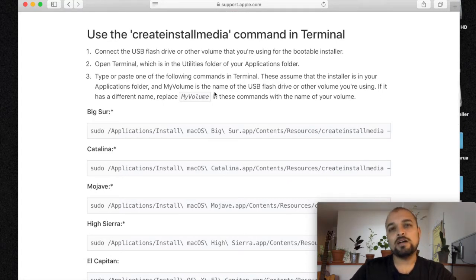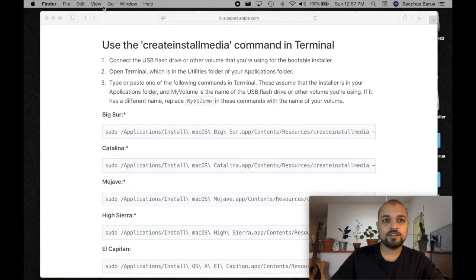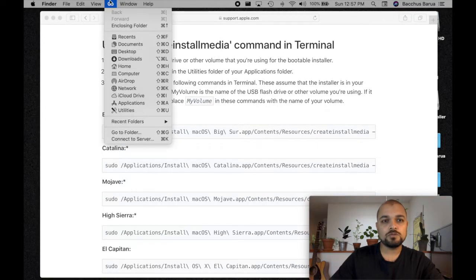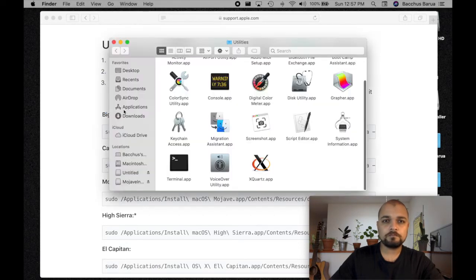Now, I know a lot of people are afraid when they get into terminal. It's been a long time since people have used a little bit of coding, but this is a pretty straightforward process that shouldn't really have any issues. If you don't know how to go to terminal, you can either open up Spotlight using command space, or you can simply go as usual to your Finder, go to Go, click on Utilities, and you'll find Terminal.